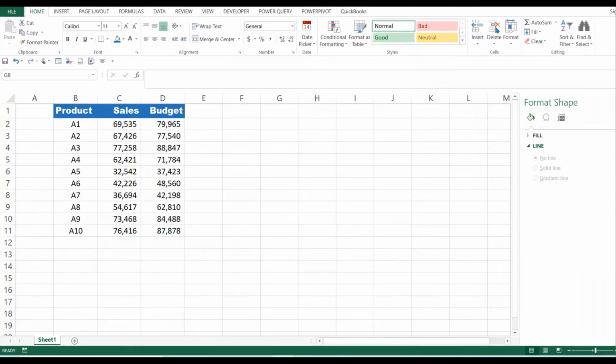So let's jump into it and see how we can draw these charts. To get us started, we have data here which has products from A1 to A10 and the sales, actual sales, and the budget for these products. This is the budget, this is the actual sales, and this is the product. So this is the data that we want to show on a chart. How do we go about it?